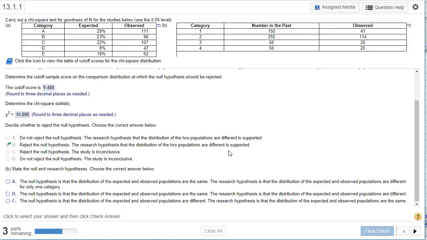And now we're basically doing the same thing for B. Part B is exactly the same as part A. I'm going to let you do part B on your own. The only difference here is in the number in the past. That's sort of implied as what we're expecting, so you would choose that column for expected. So I hope that helps.